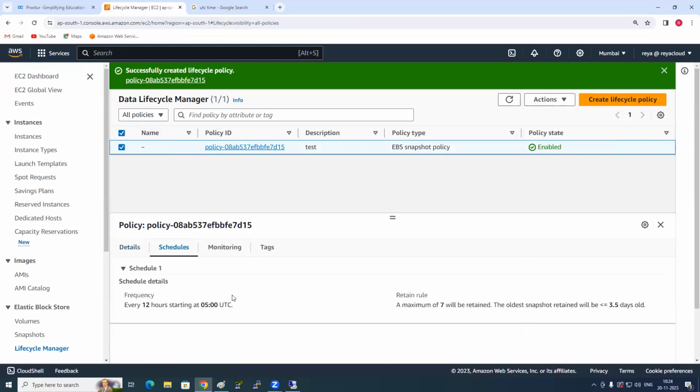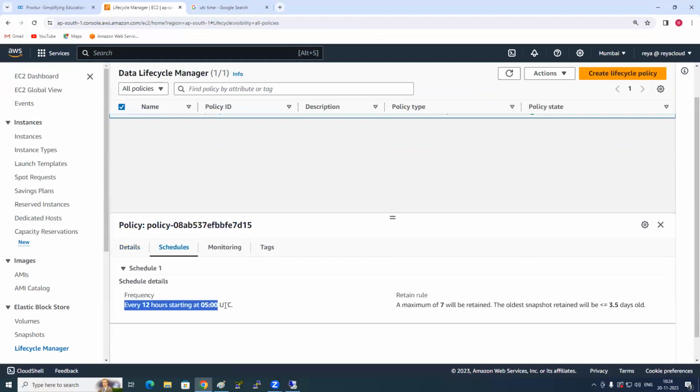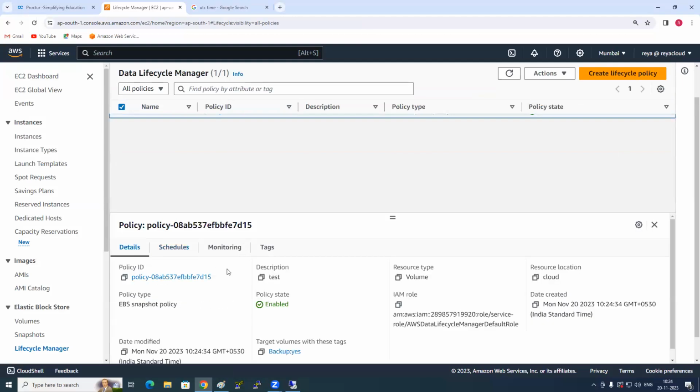When you have the schedule, it clearly says run every 12 hours after starting at 5 UTC time. Is it clear? Managing tags are important. Based on the tags only, backups will happen. Can you add only one tag or multiple tags also? Multiple tags also you can add.